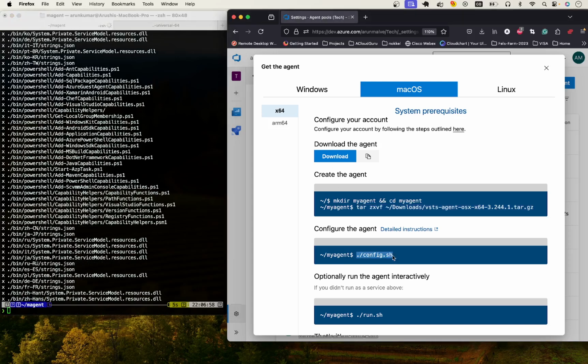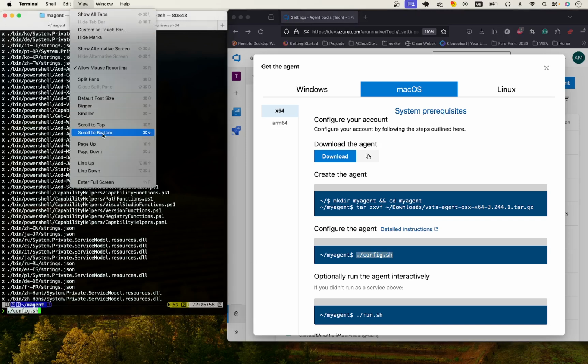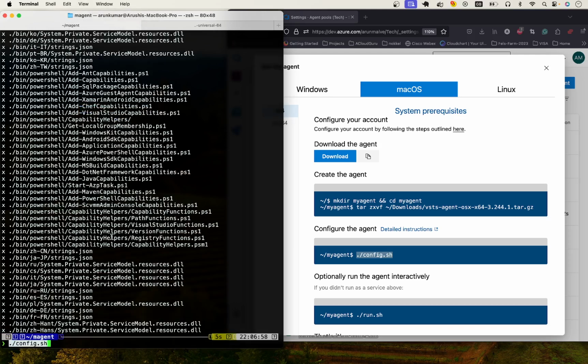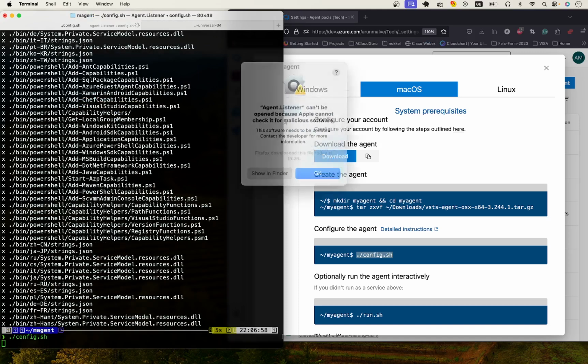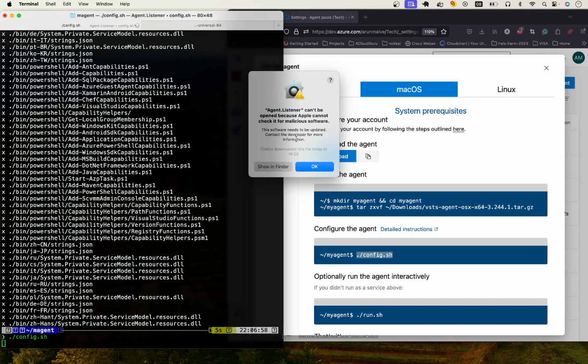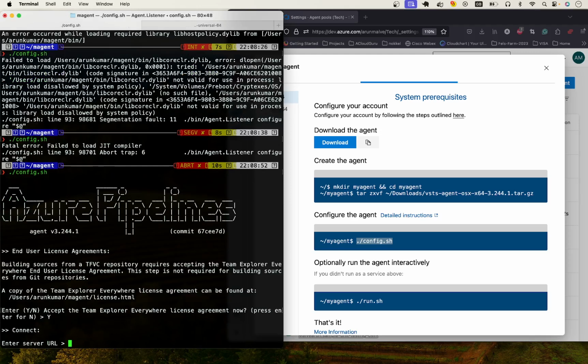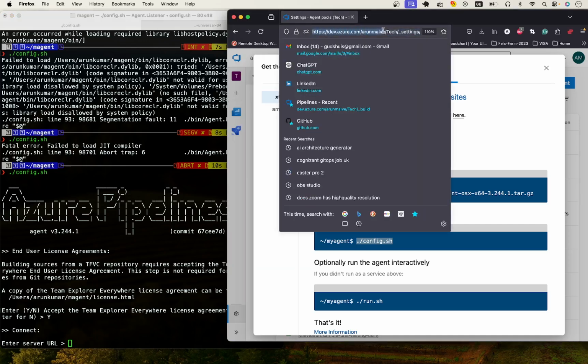Okay, and let's configure the agent. Let me change the font size to bigger, just to make sure you're able to see it. There'll be some pop-up messages, so you can ignore them. After following the instructions on the screen and running the command ./config.sh, Azure Pipelines started, and it requires a license. So let's type in Y for accepting the license. It requests to enter the URL, so we're going to capture the URL from the browser.